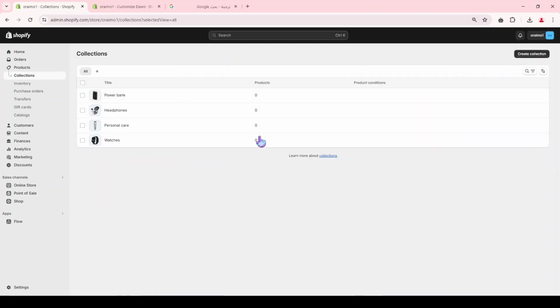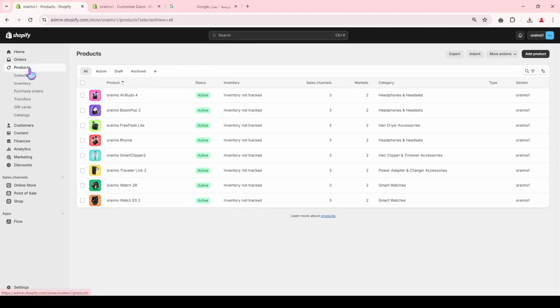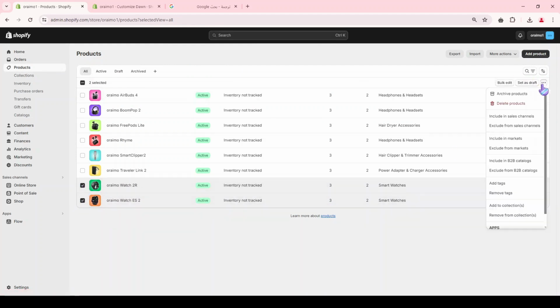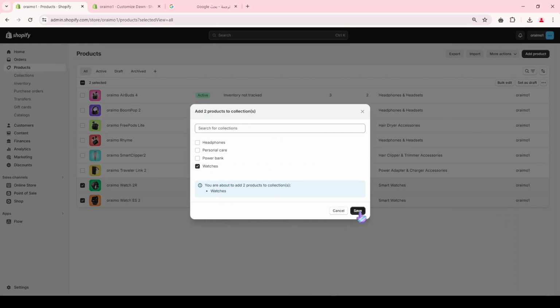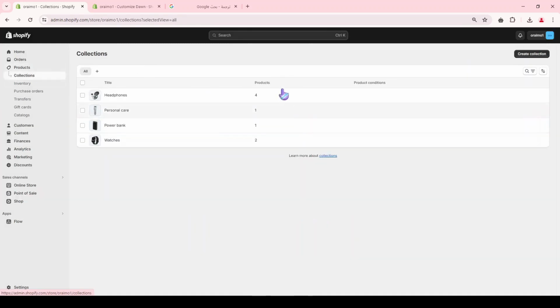After adding my collections, I will go here to the products and start selecting the products for each collection. For example, these 2 products belong to the watches collection. I will start selecting them and come here to these 3 dots. Then click on Add to Collection and select the watches collection. Then click on Save and repeat this process with all the products. Thus, each collection will have a group of products.